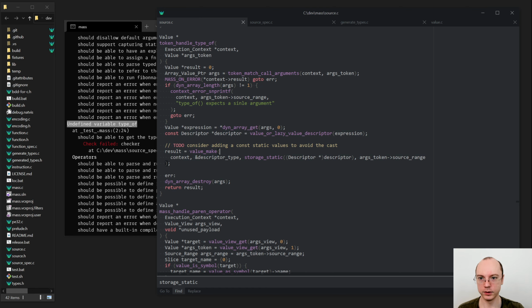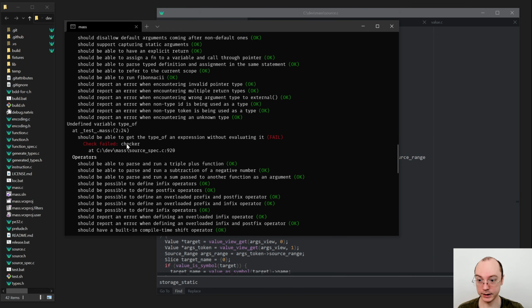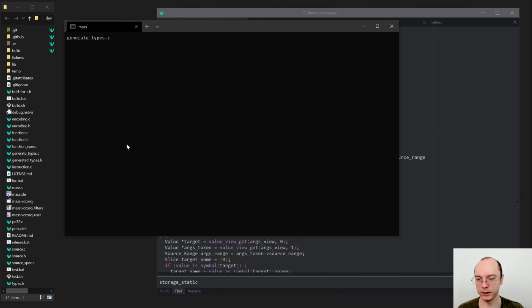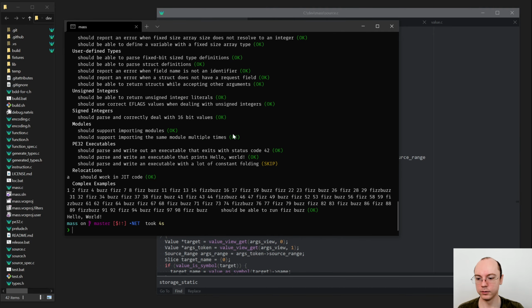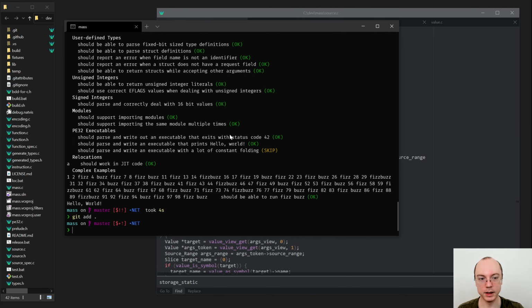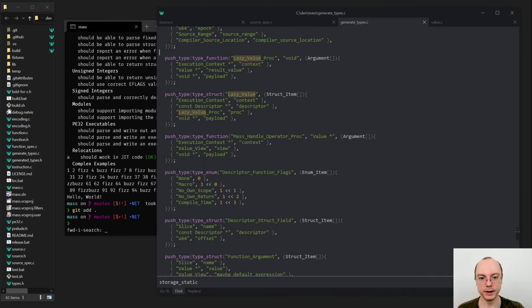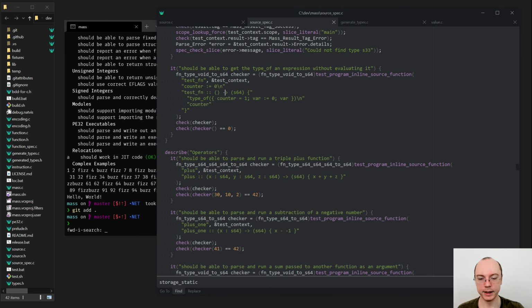Now we have this type of, and we have this stuff, and that should actually cause the test to succeed. At least I hope it will. And indeed it does. Now, in the test, we are only checking that we are not actually evaluating this expression, which is great, but there is a bunch of other stuff to check as well.